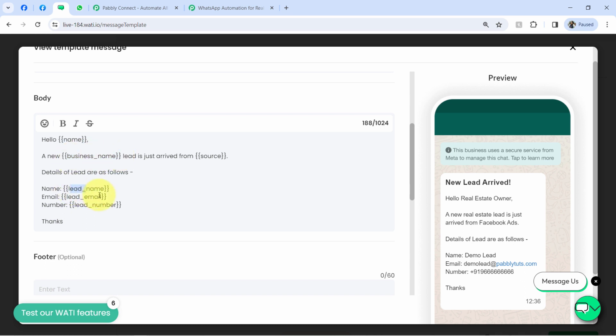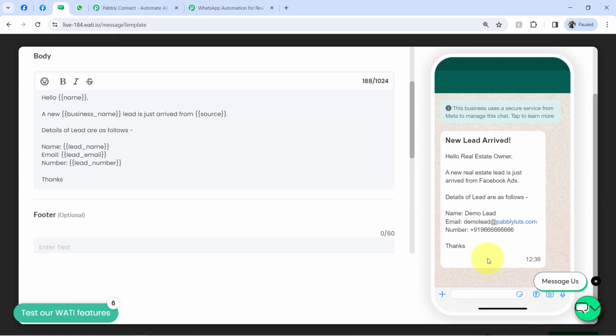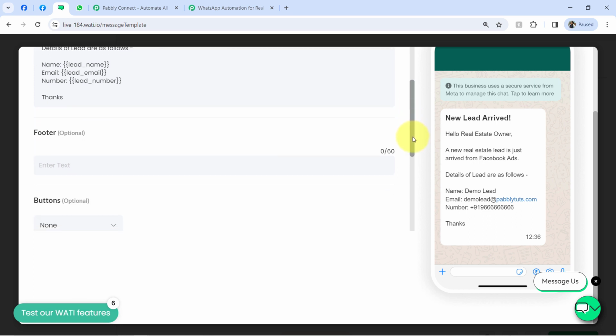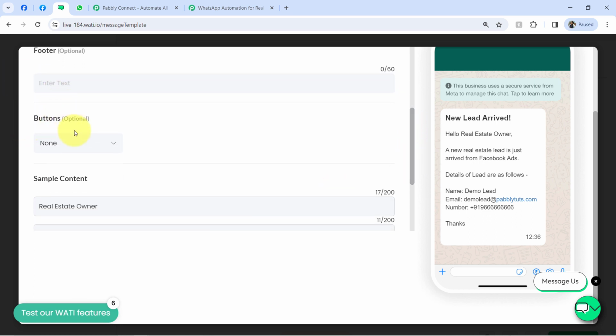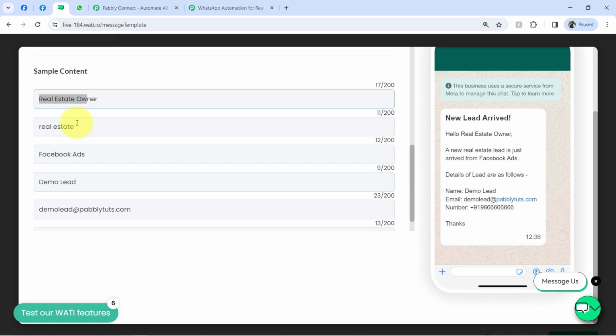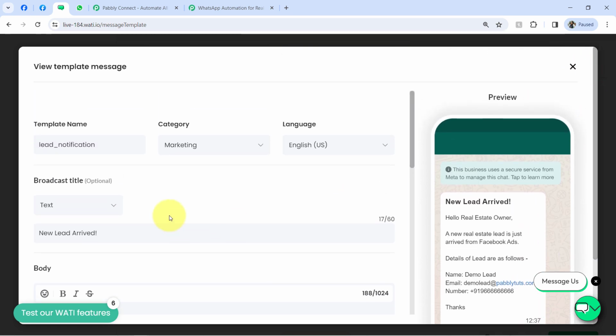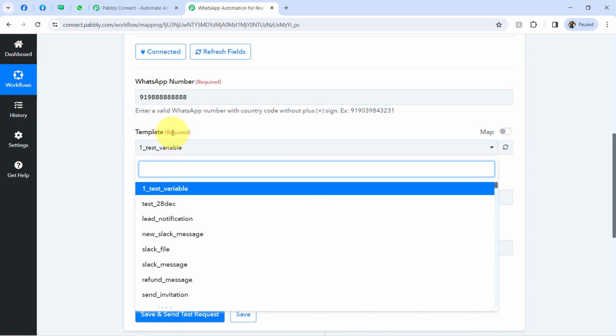Again, I want the lead name, the lead email, and the lead number to be replaced automatically, so I have added those things in the form of variables, and this is how your message will look. If you want, you can also attach a footer here, but it was optional, so I have not included any. If you want to attach any button, you can also go with the same. Once the template is ready, you can provide a sample content. Basically, you are telling the system what values will come in place of these variables. This is just a sample, dummy content. Once it is done, you can submit it for approval, and once the template is approved, you are all set to use that template.